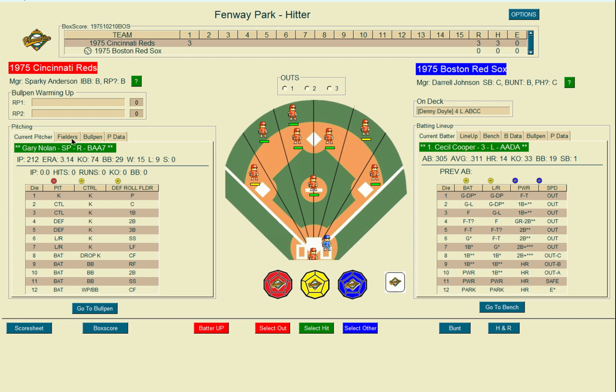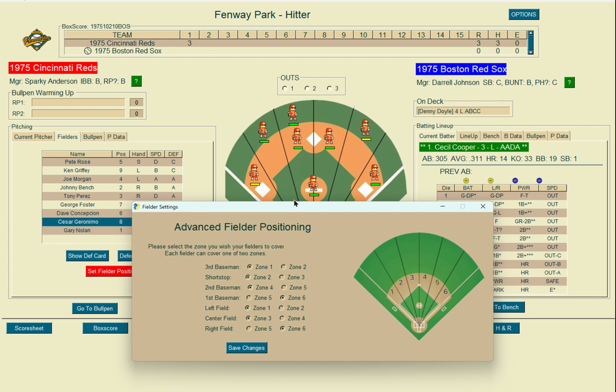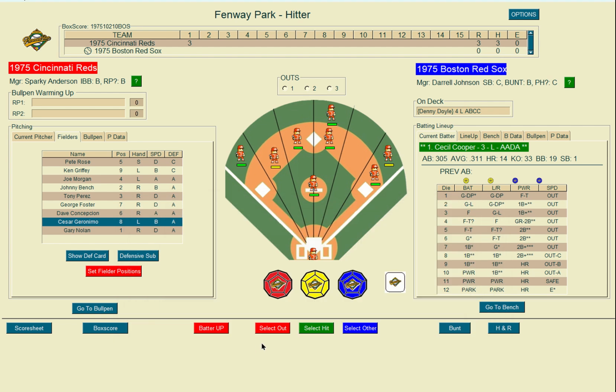The way we do that is we go to fielders and set fielders positions. Let's just move this down, and then I know what I'm doing. So right field we want in zone 6, centre field in zone 4, left field in zone 1, first baseman in zone 6, second baseman in zone 4, shortstop in 3, and third baseman in zone 2. Let's see that. Yep, that's better. Actually, it doesn't matter.